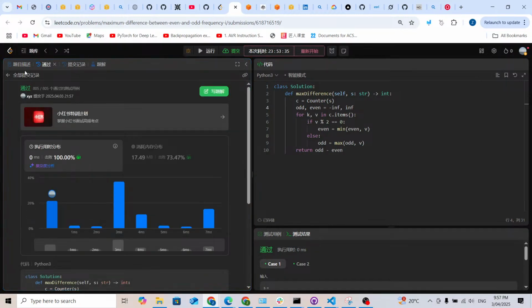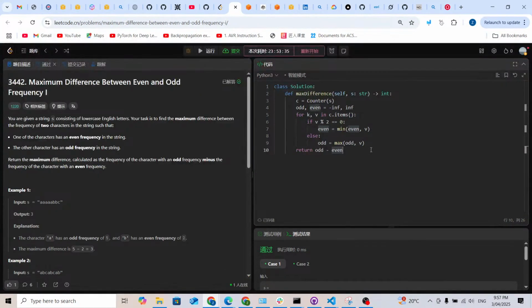As you can see, it works and it's pretty fast. The time complexity is O(n), and the space complexity is O(n) as well, because we used a counter. I think that's all about it.